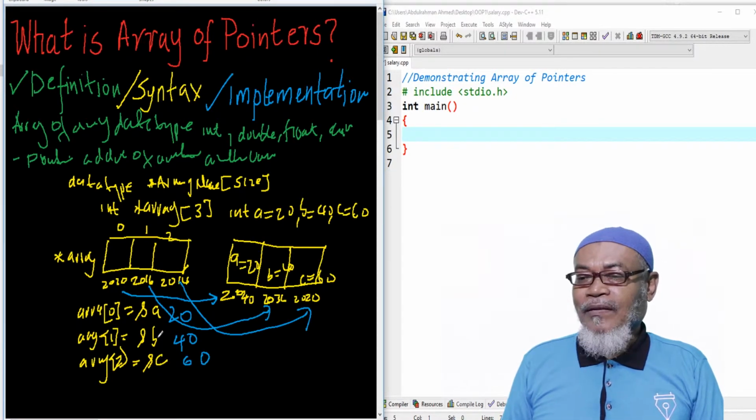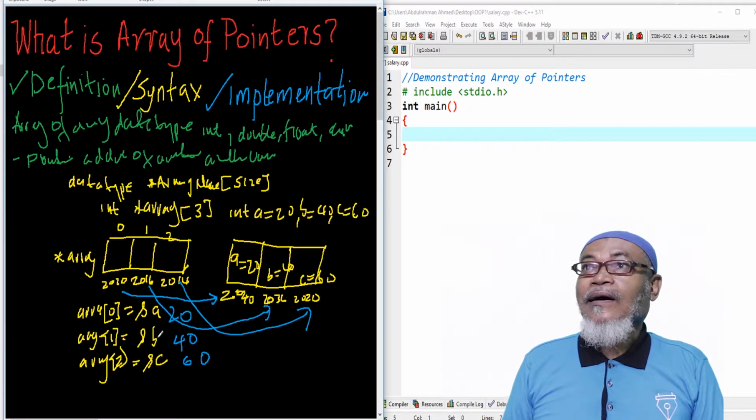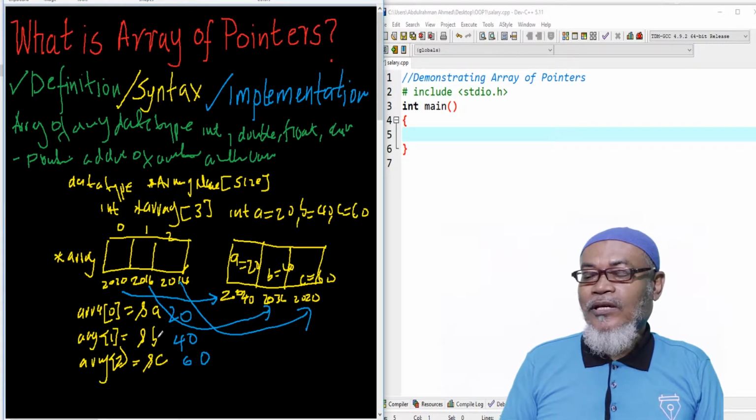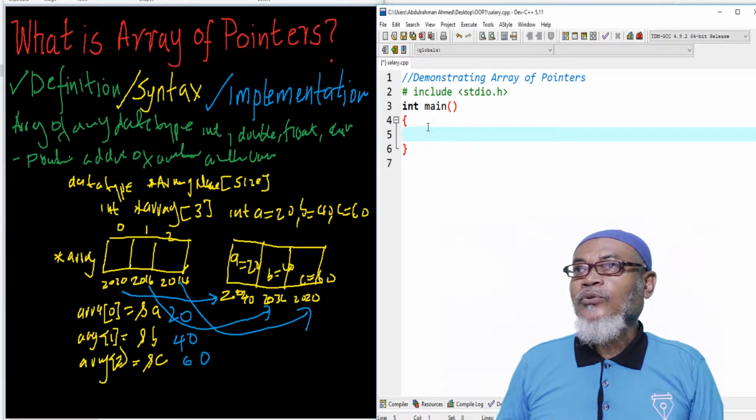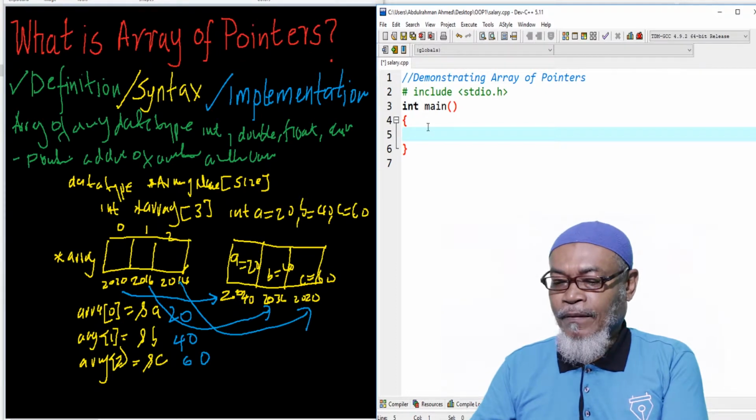So basically that is the concept of array of pointers. So let's go to the C++ and try to implement the same and see what happens.